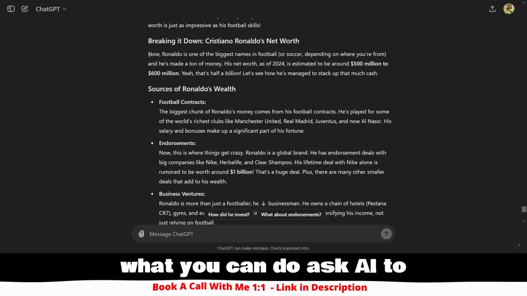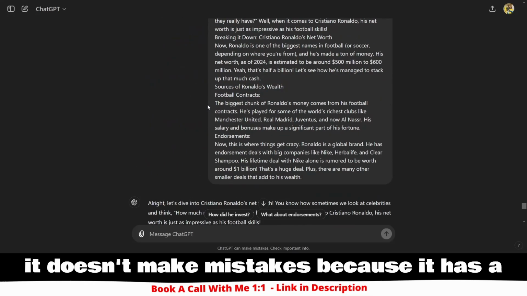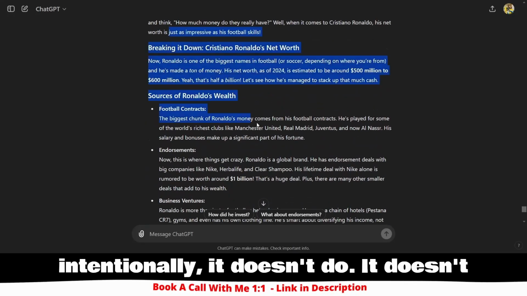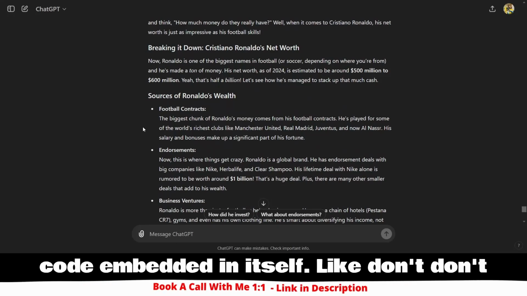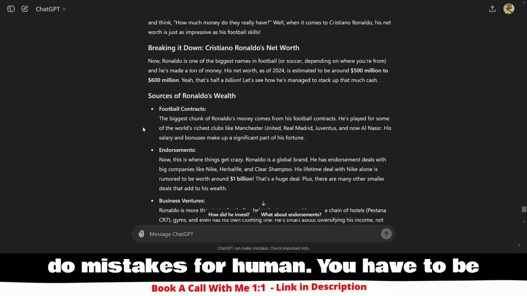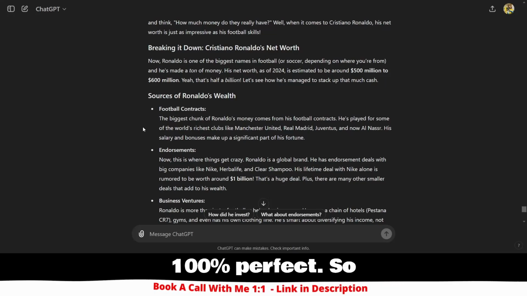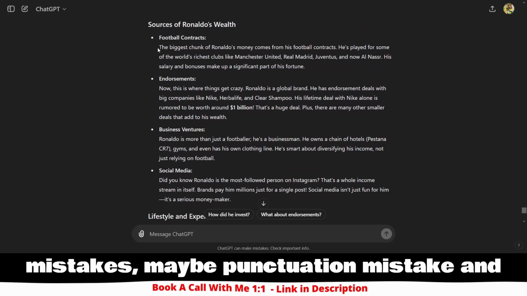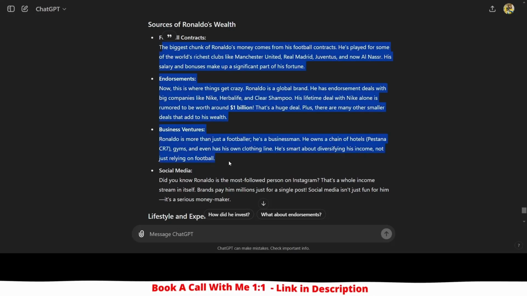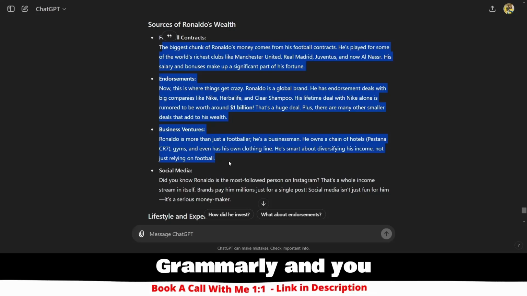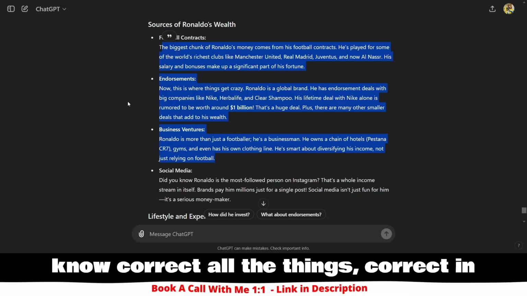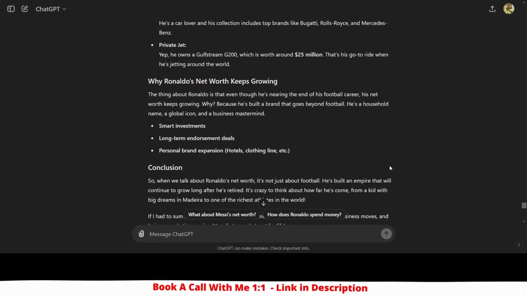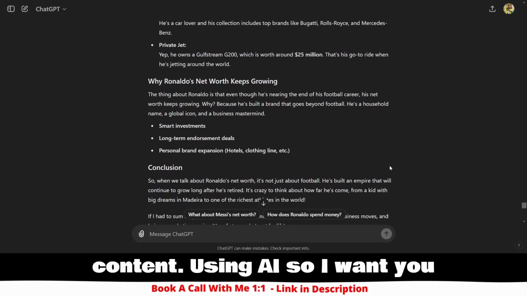And then what you can do: ask AI to make mistakes. It doesn't, because it has code embedded in itself. Even if I tell some AI to make grammar mistakes intentionally, it doesn't, because it has code like: don't make mistakes for humans, you have to be 100% perfect. So you have to trick the AI into writing grammar mistakes, spelling mistakes, maybe punctuation mistakes, and then take it to a document or Google Docs or Grammarly, put it in Grammarly, and correct all the grammar things, spelling mistakes and everything. Okay, so this is how you write 100% humanized content using AI.